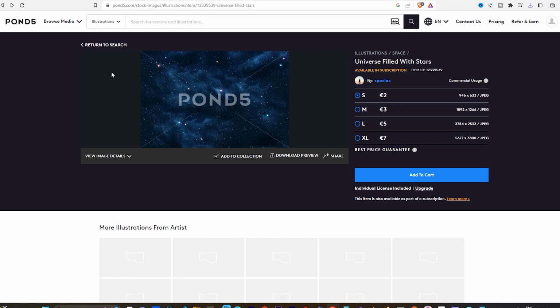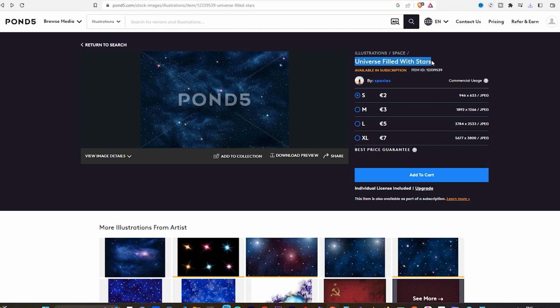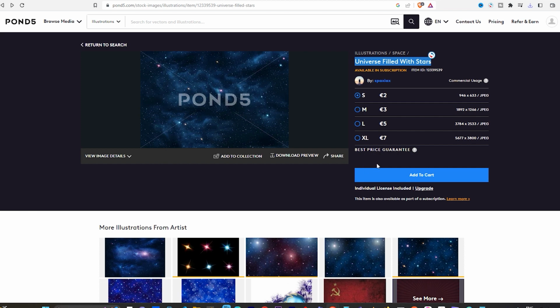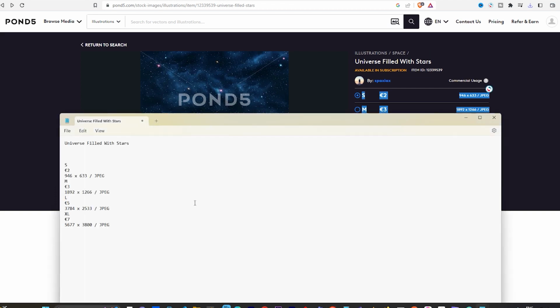Let's copy the title, all the sizes, descriptions, and everything so that we can remember and play with it a little bit when we're gonna upload our own image to the website. Easy, very, very easy. Let's just copy it on the notepad. We copy the title. Let's copy the sizes, the pricing as well, so that we can remember everything.